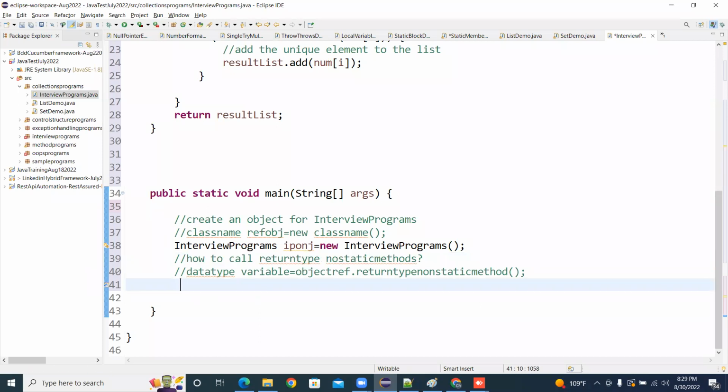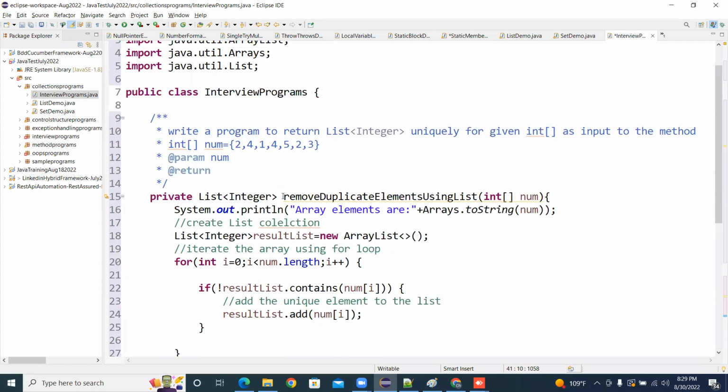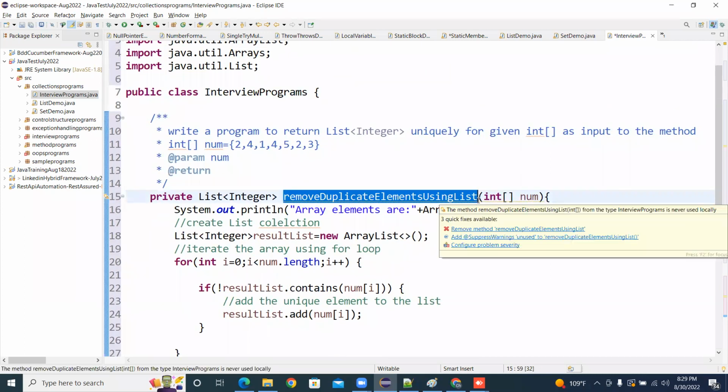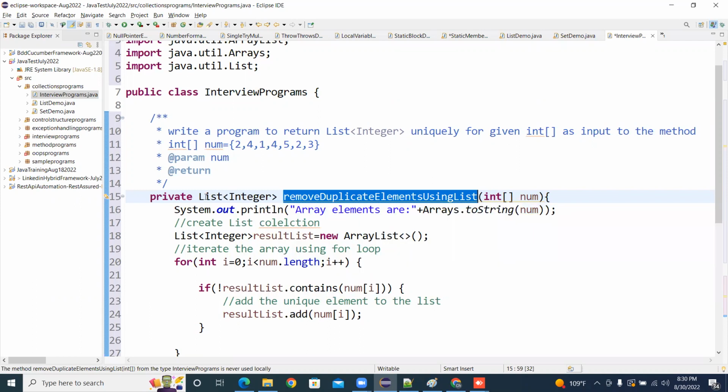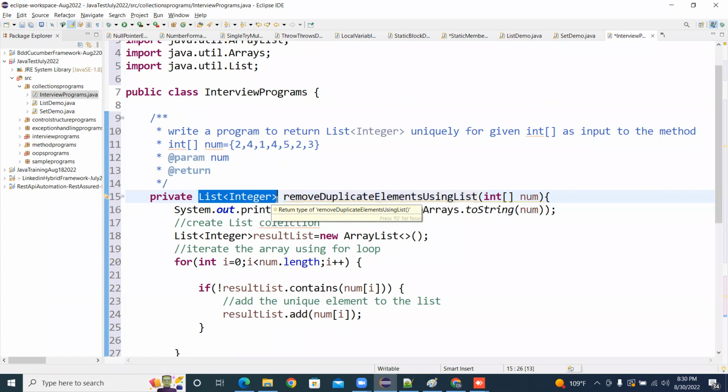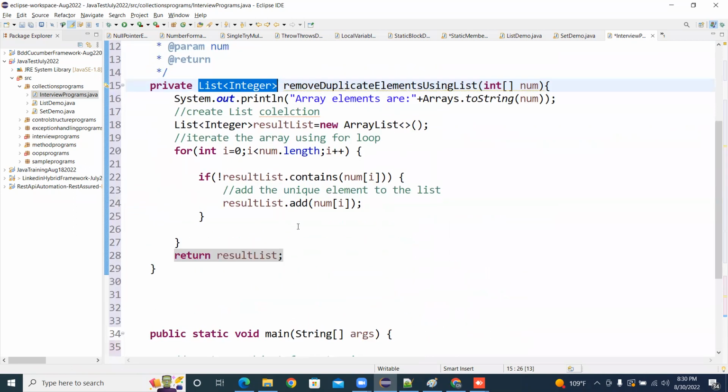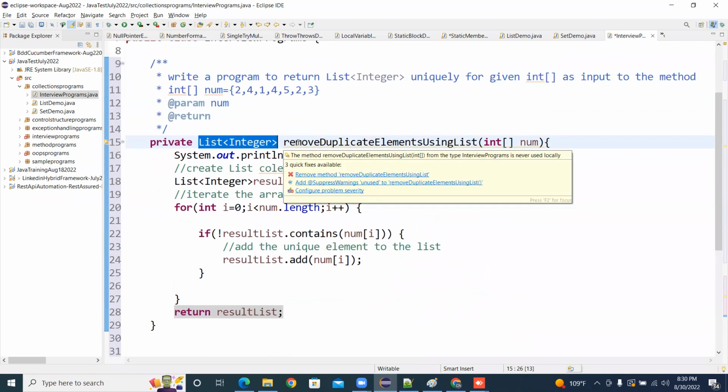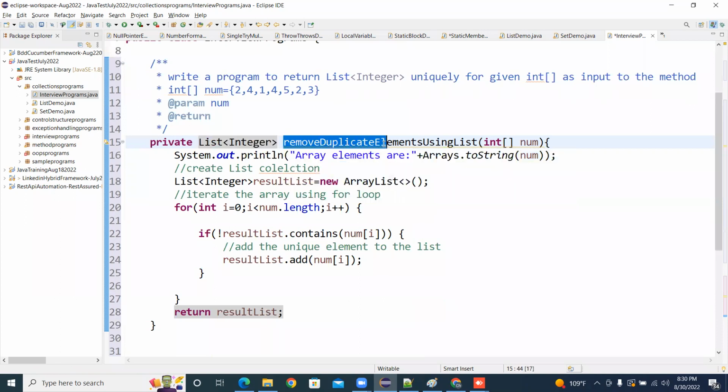So what is the data type of this, what is our method's return type? What is this method's return type? List of integers. List of integer is our method return type. This is where the problem is. I told you how to find the return type of a method. The keyword that is placed before the method name is called the return type. Now this method's return type is a list of integers.